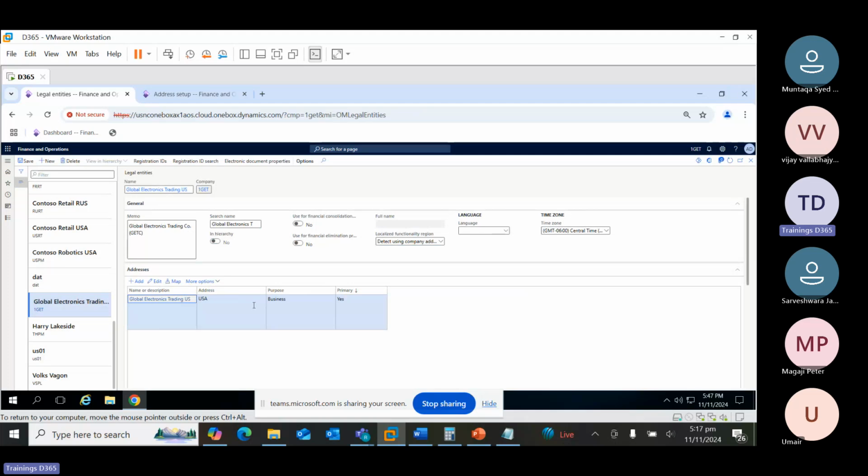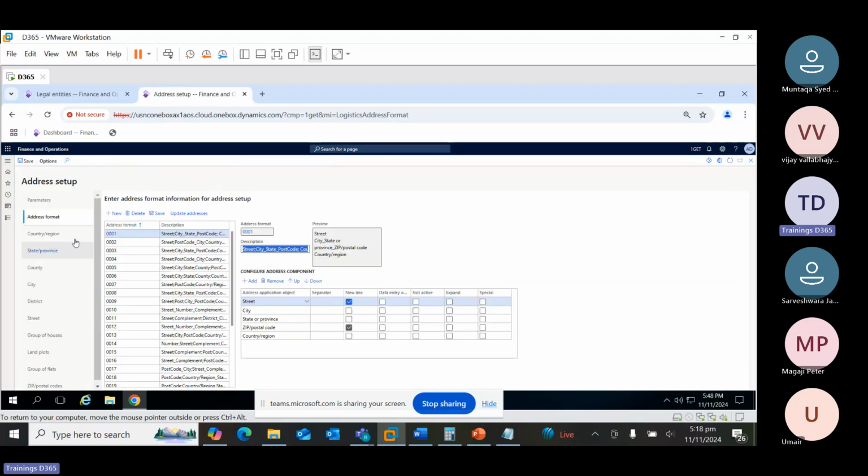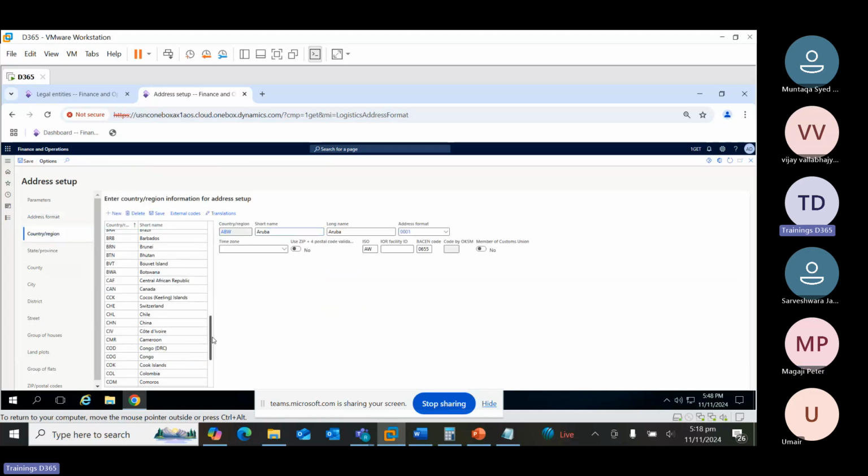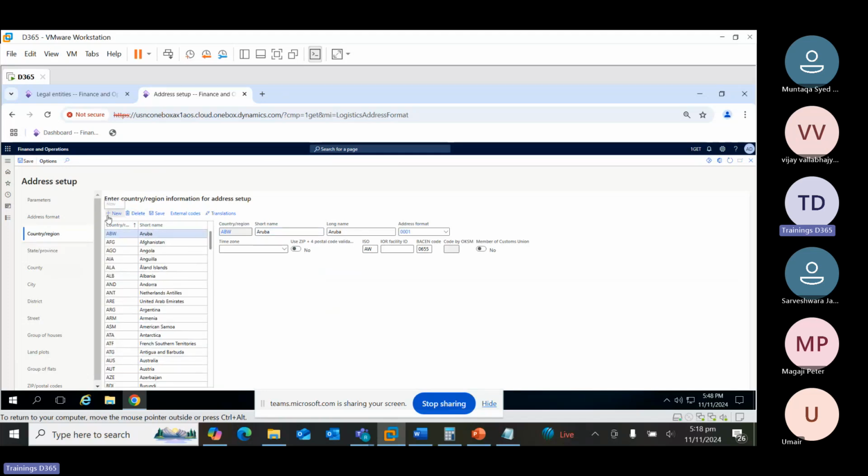So I know this default address is available. I want to add it. If I have to add address formats, I will come back to it. By default, most of the countries are available, but if you want to add any country which is missing, you can also add it by clicking on new, but you have to ensure that this country is not already available in the list. So you click on new, add a country, and it will be available.